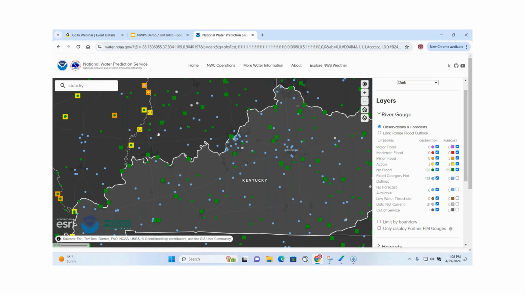And those dots and squares do mean something. They are color coded. So if you're looking at, for instance, this gauge up here, the Wabash River at Riverton, Indiana, the dot is showing yellow, so that means the current observation is in action stage. And then the square is the forecast. So it is forecast to go into minor flood stage.